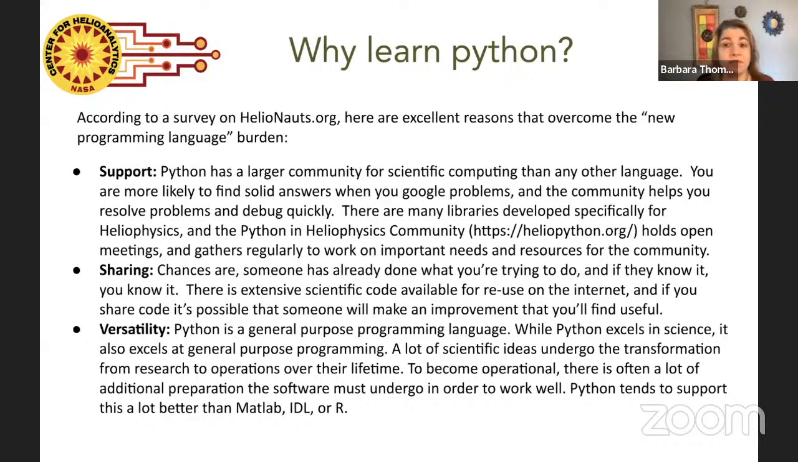And there's lots of examples. People share their code, they post it. And because of the sharing, again, chances are that someone has already done what you're trying to do. And if they know it, they're sharing it, and you now know it. So there's extensive code available for reuse.